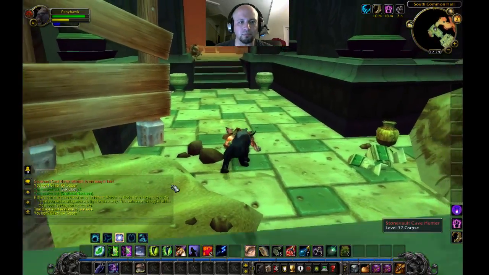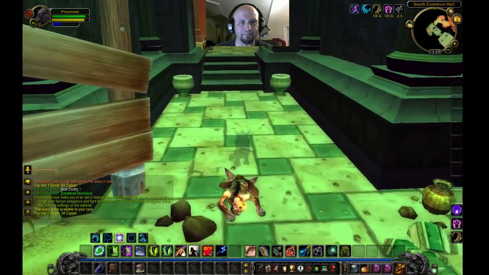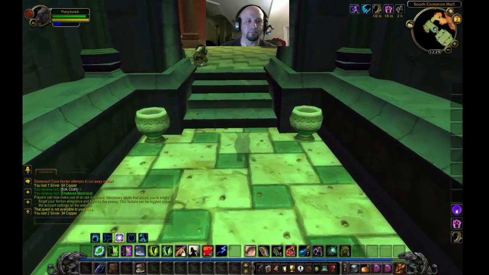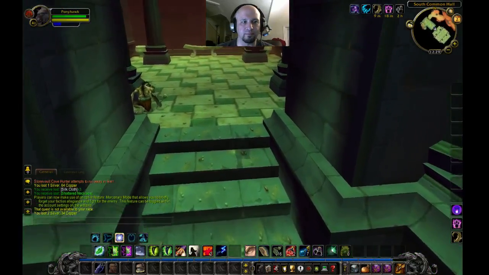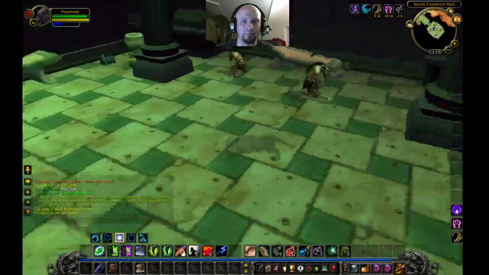Players can now make use of an opt-in feature, Mercenary Event, that allows you to briefly forget your faction allegiance and fight for the fuck. Yep.